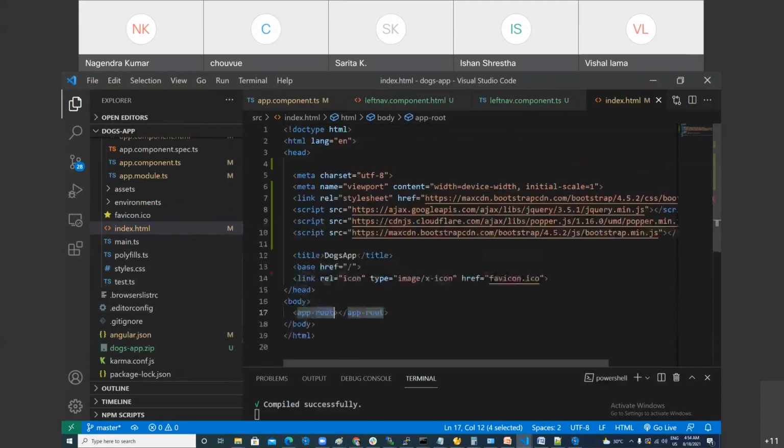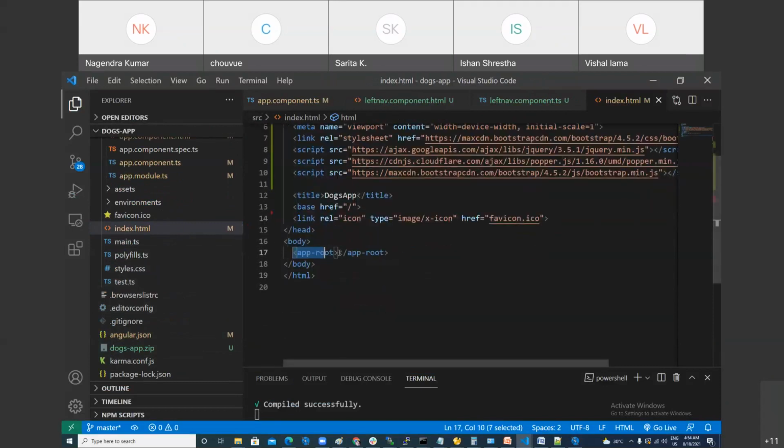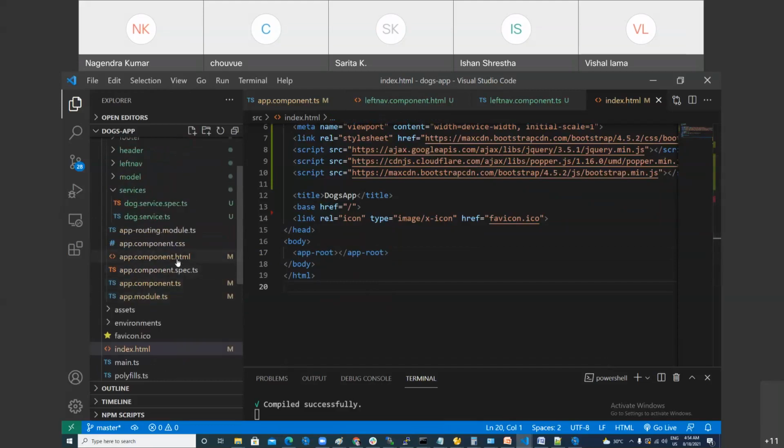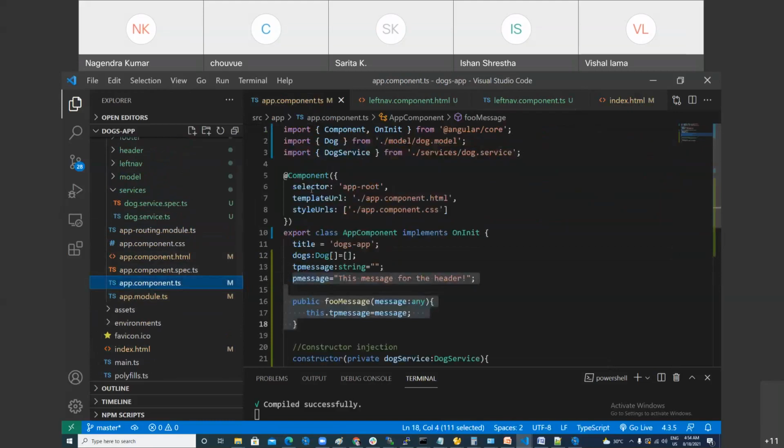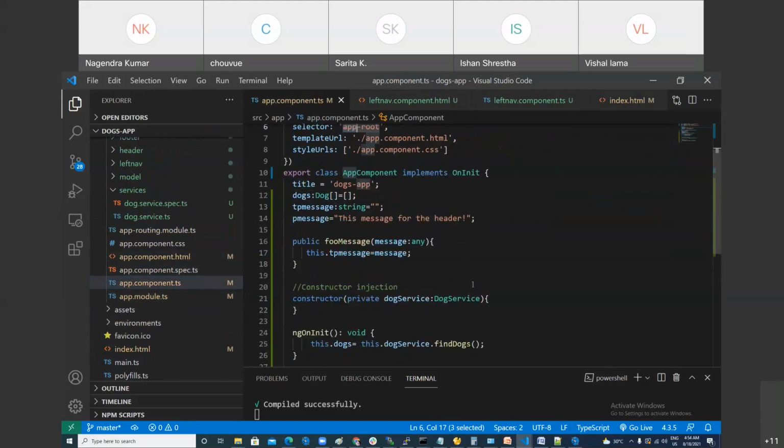App-root in Angular, every tag, please mark it, every tag represents one screen. So here we have app-root. App-root is going to represent this screen. How? Open it and you see the selector, right? When you use the selector, this screen will be rendered. So this is the main screen. I hope I'm making myself clear.